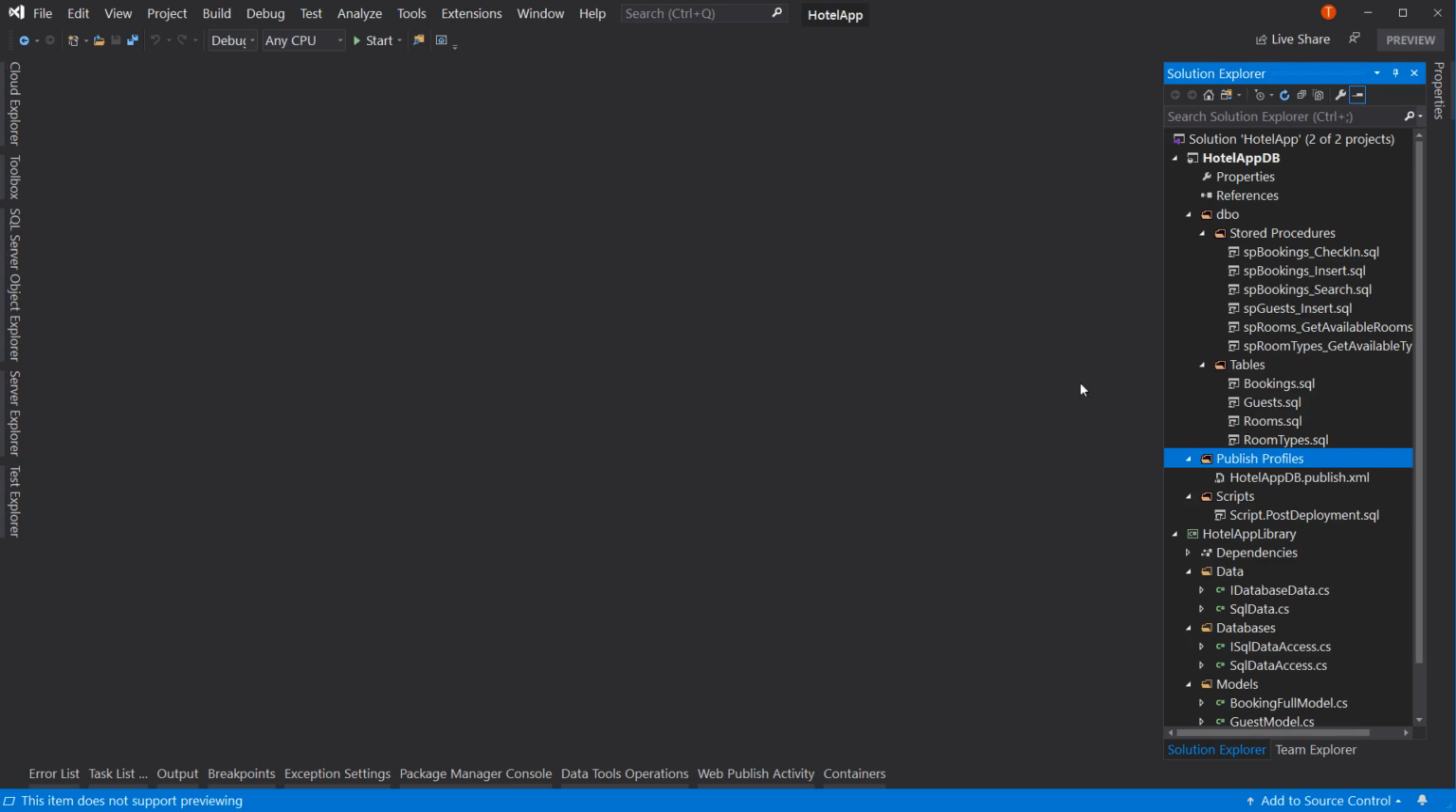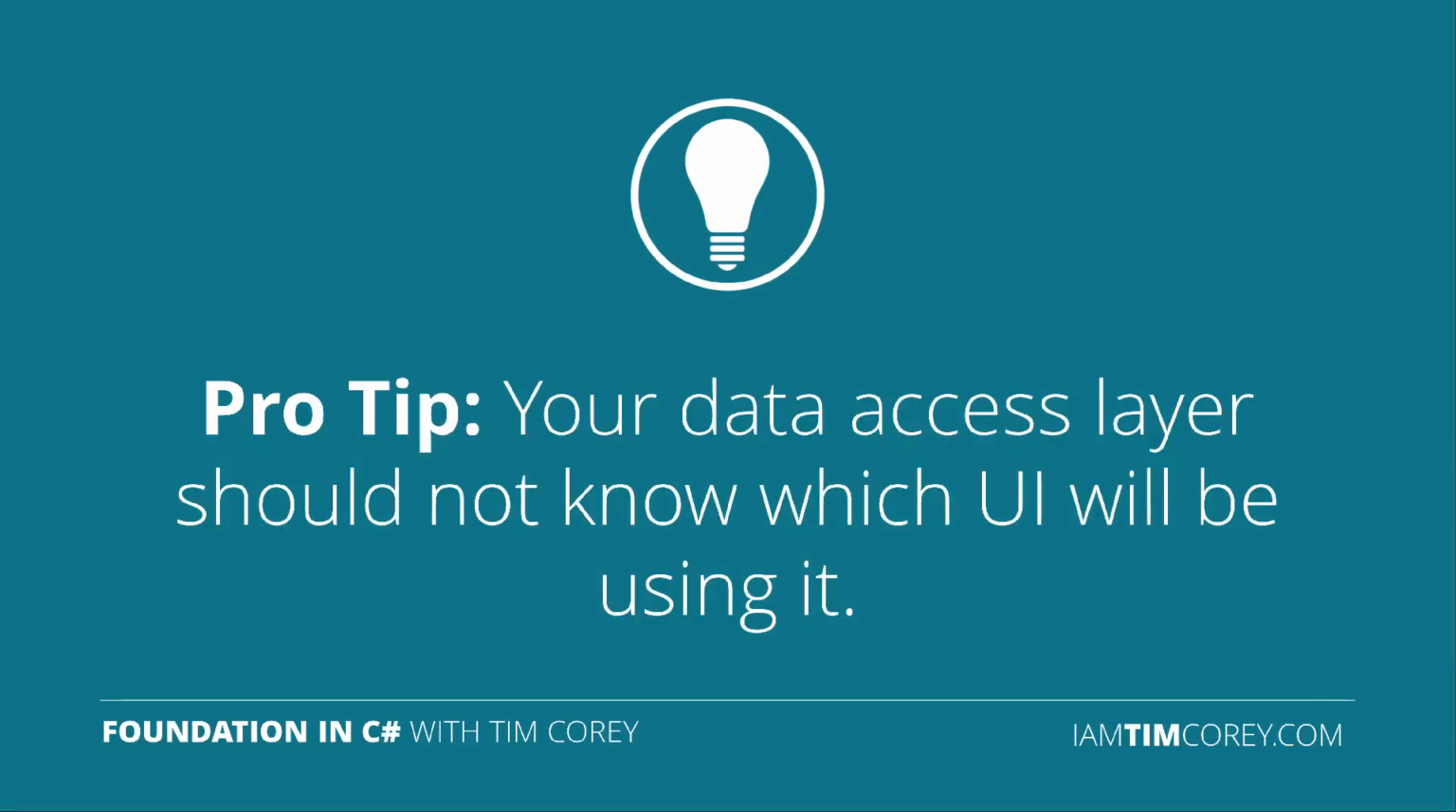But before we go, I do want to look at today's tip, which is your data access layer should not know which UI will be using it. This is kind of restating what I've already been talking about before, but think this thing through. When we built our class library, when we built our SQL data class, it has no clue who's calling it. It doesn't know about WPF. It doesn't know about ASP.NET Core. It doesn't know about console.